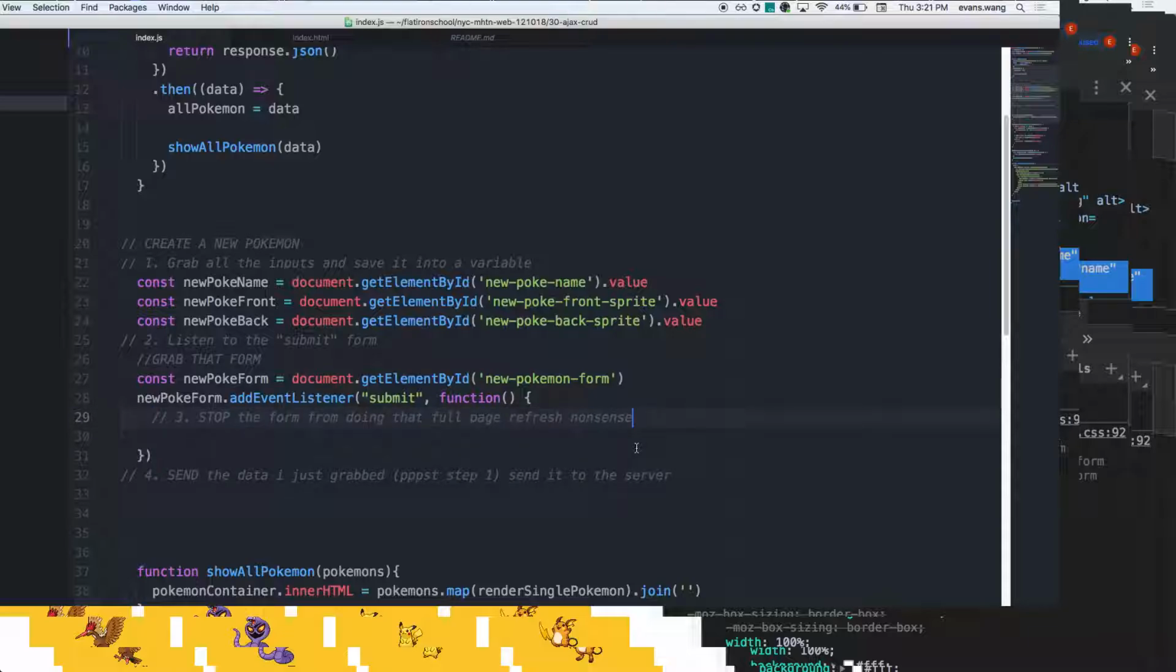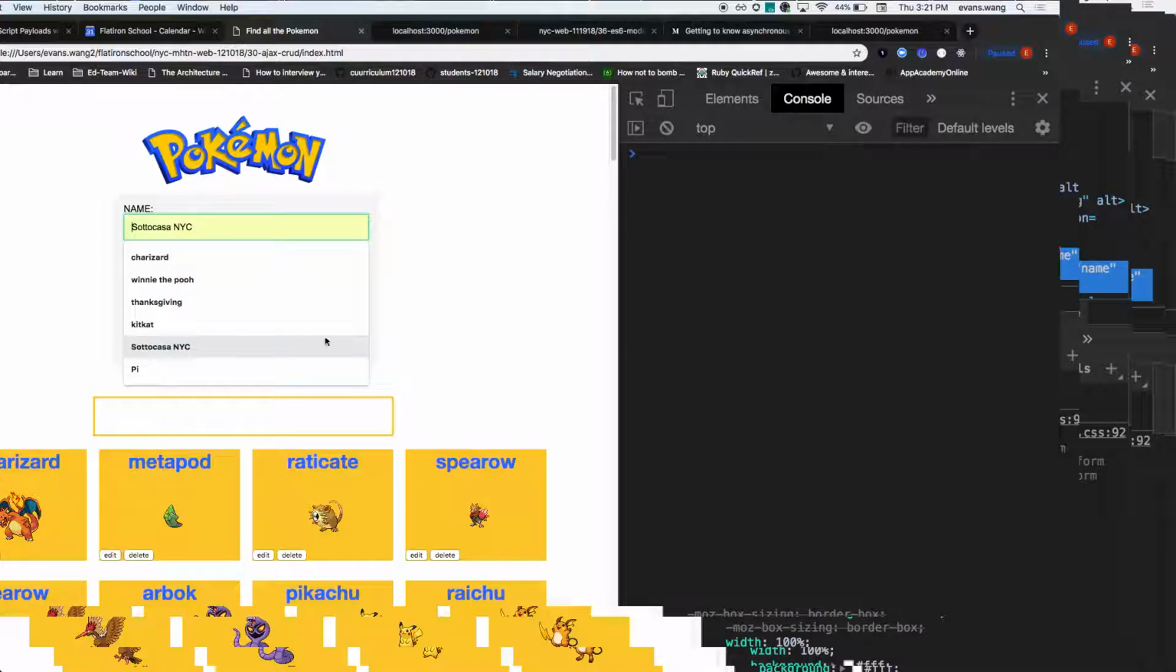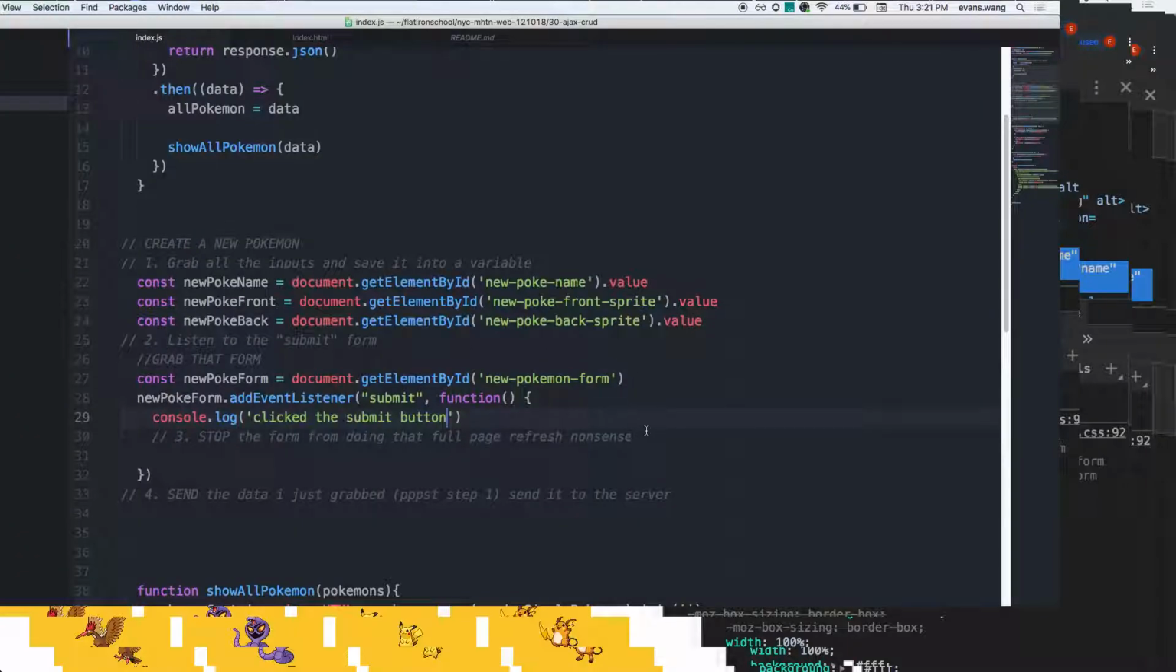Right. So here's what happens if I do not stop that full page refresh nonsense. Let me try just console logging, right? Clicked the submit button. Could have been terrible. Huh, interesting. Let's check that log real quick. Did you see it? It came up. It's there. But then it goes away because of that full page refresh nonsense.